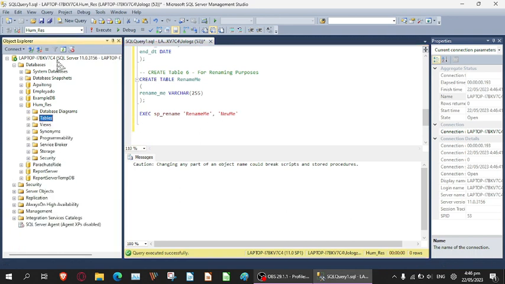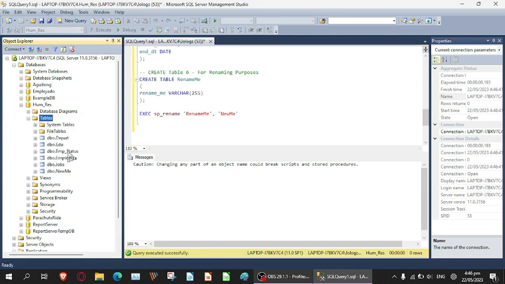Don't worry about the message about the caution. Then as you can see on the left side, it is now changed. Table number 6, the rename me table, is now named new me table.